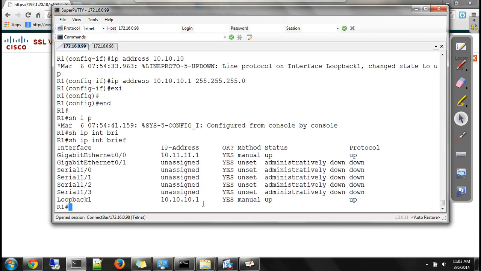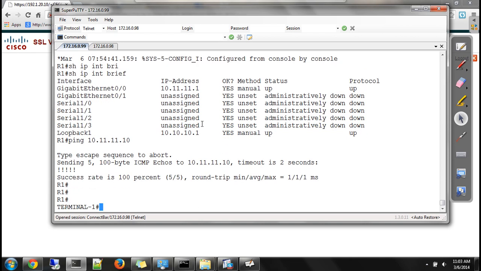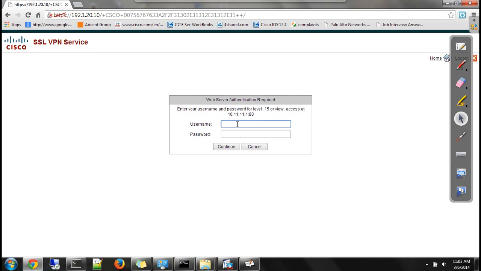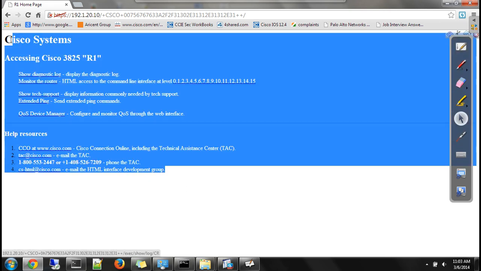And I'll add a route. So from here, if you try ping 10.11.11.10, there's a firewall. That's done. Okay, so we'll come back here, login, username is sales, and password is Cisco, and there you go. Suppose this was a server, you can reach the server.